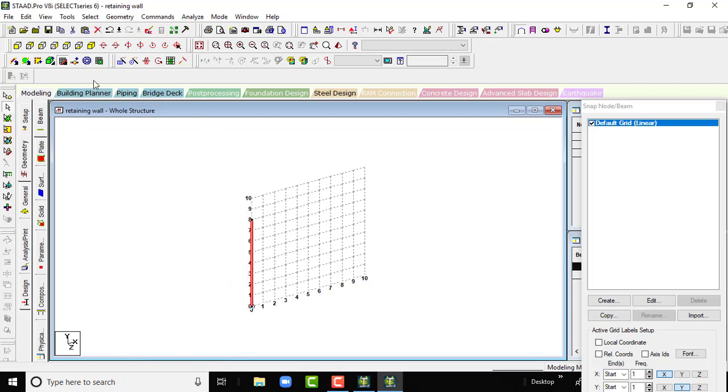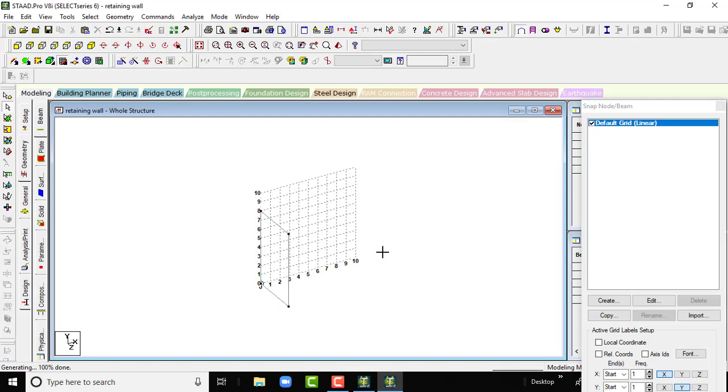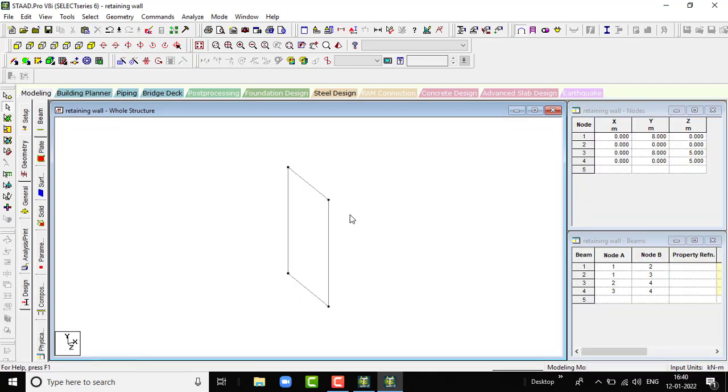After selecting this beam, we have to go for the translational repeat. We have to produce it in Z direction. The number of steps is 1. Let the spacing be 5 meters. Then click on link steps. Click on OK. So here you can see the steps have been created. That means the plate has been created.